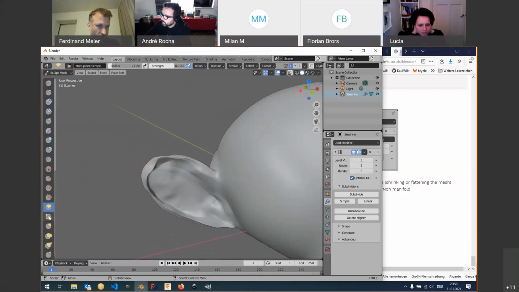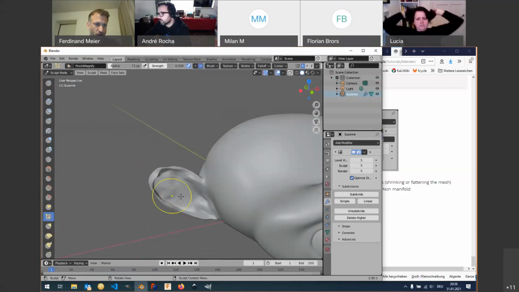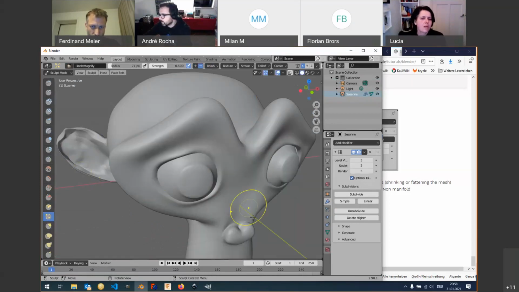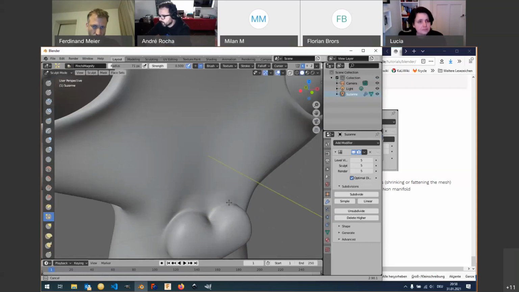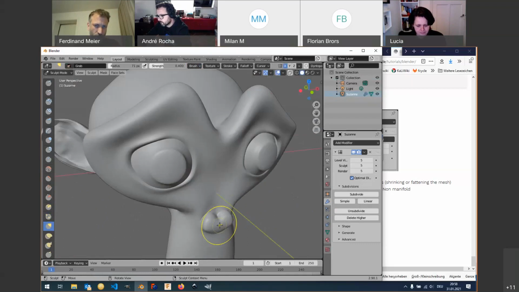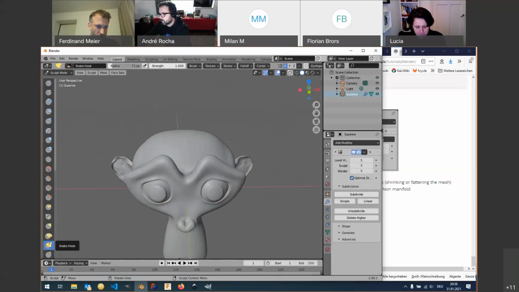Oops, okay. Then pinch is very similar to the crease, and what do I pinch? I could pinch the nose. Then there's grab. Grab just takes geometry and moves it. It's like the move tool of the sculpt mode. So I could make the nose a bit longer. And elastic deform: this elastically moves stuff, so it drags stuff with it that is close to it. And then we have, I think it's called dragon hook, no, snake hook.